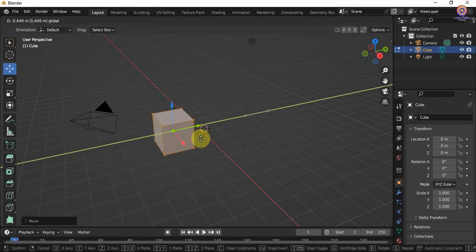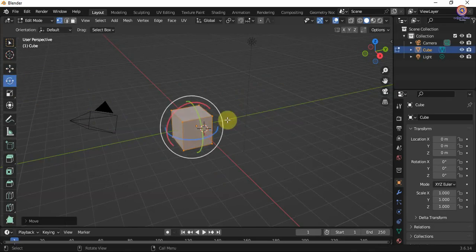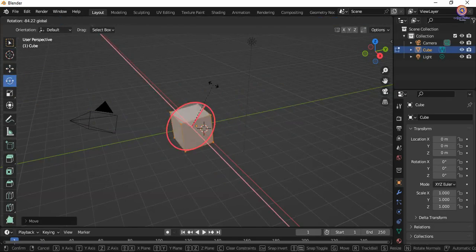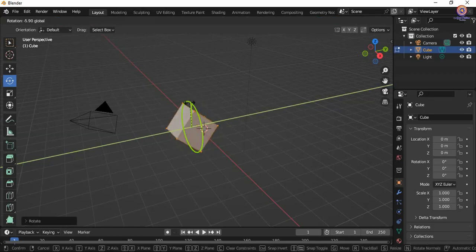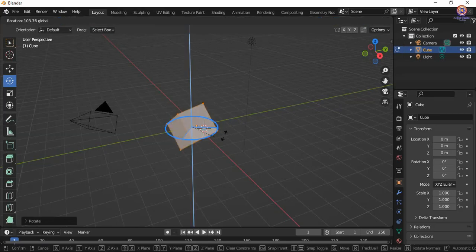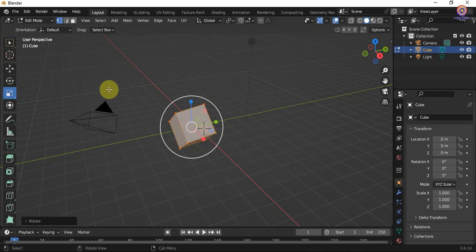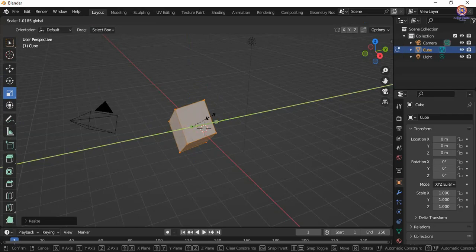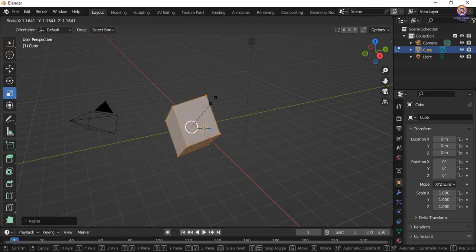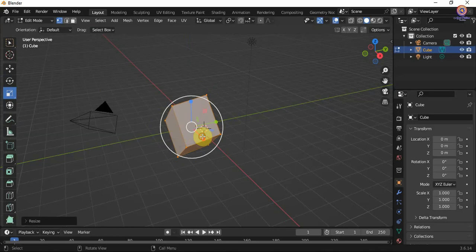Then I also have rotation. I can rotate just like in object mode, in every axis, and this is my Z axis. Here I also have scale. I can scale up, you see. We don't usually do scaling here, we do it in our object mode.